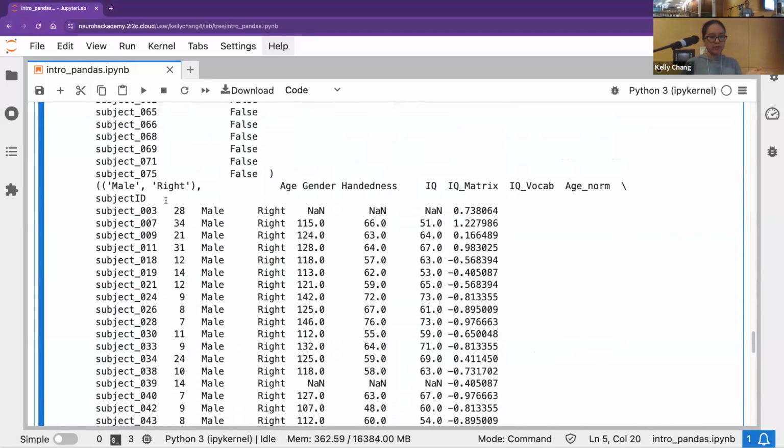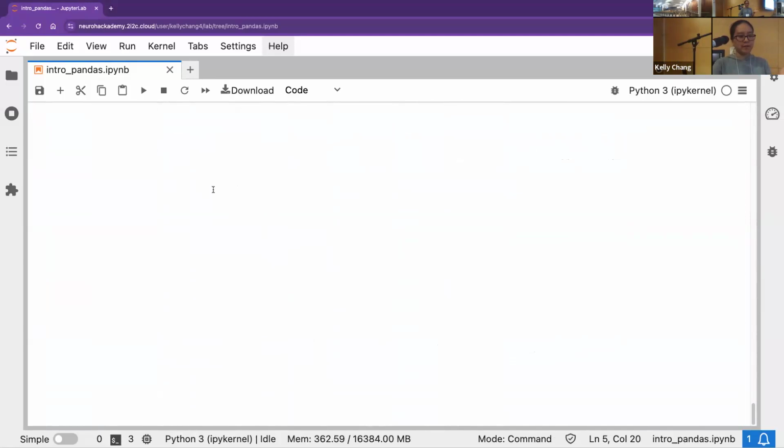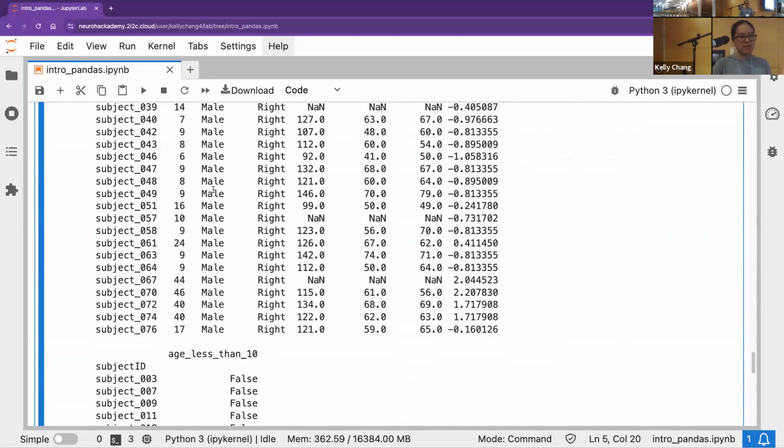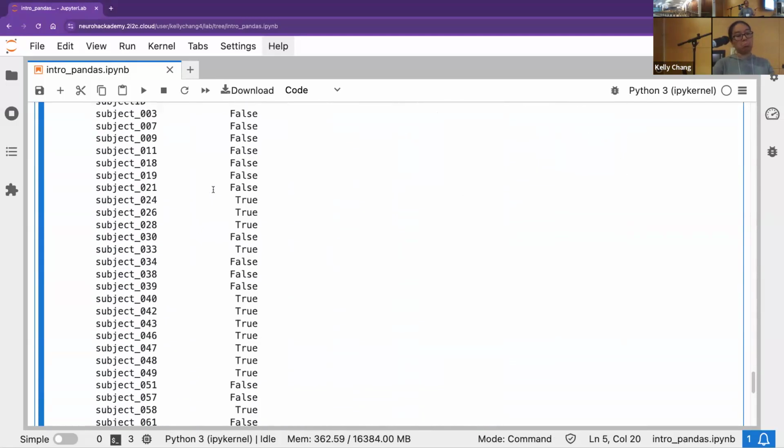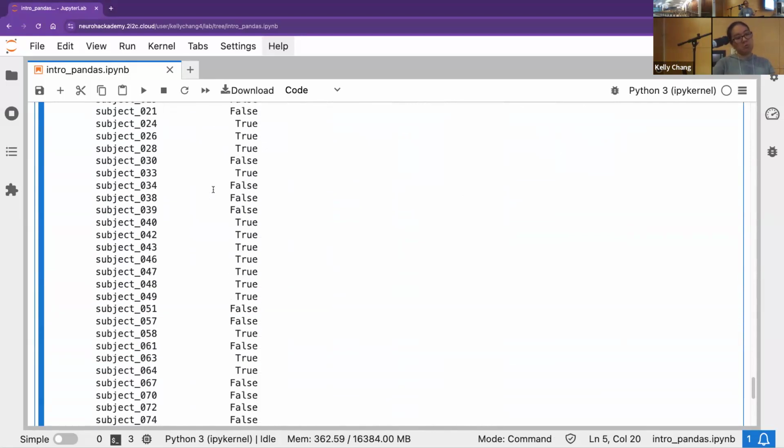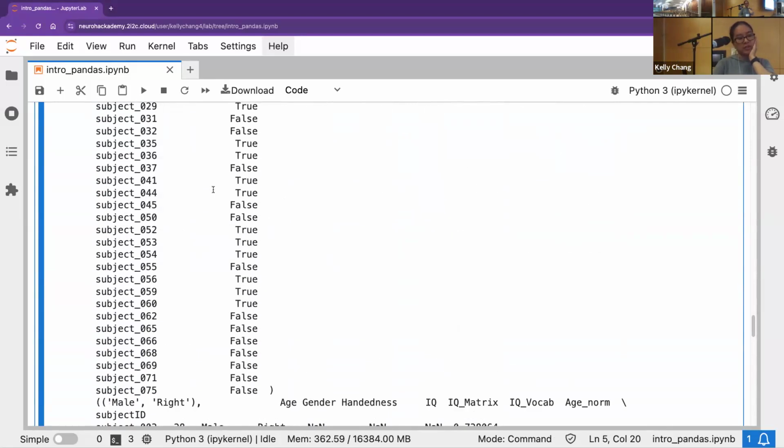And scroll. Yep, male right, scroll. Maybe there is no male left. Maybe I skipped it. There might not be any male left-handers in this data set.